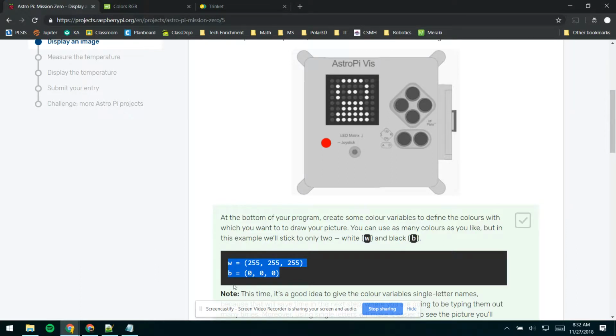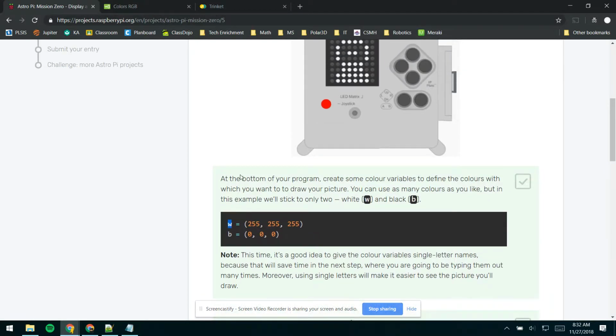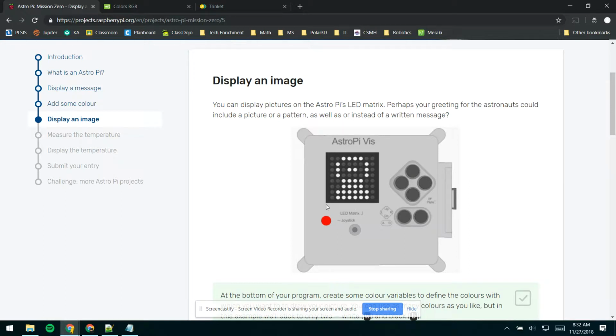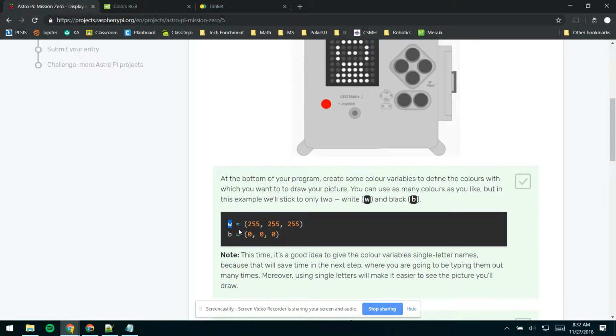But for those colors, we need to use just a single letter for the color name. The reason why, we'll see later, is we're going to have to give 64 different instructions here. This is an 8x8 matrix of LEDs. So there's 64 different LEDs in here, and we need to tell each LED what color it should be. So if we're having to write out long color names 64 times, it's going to be really annoying. So we're just doing single letter names.